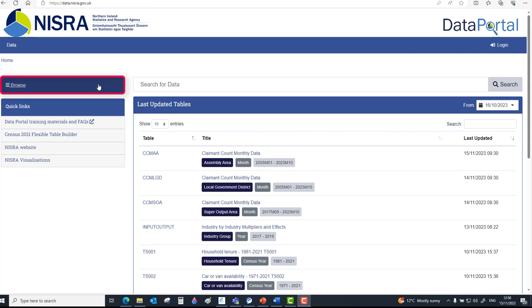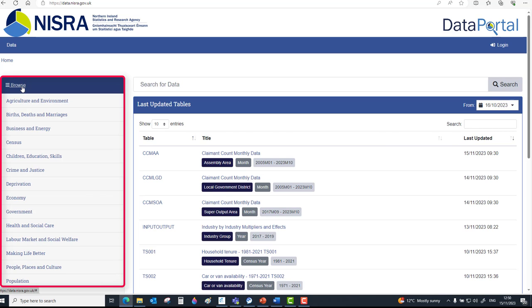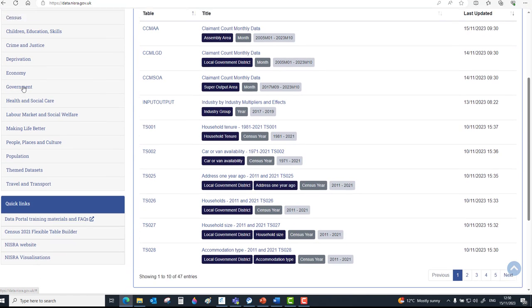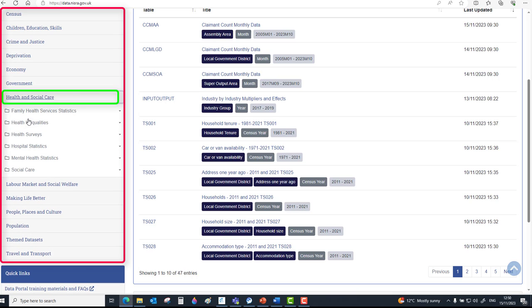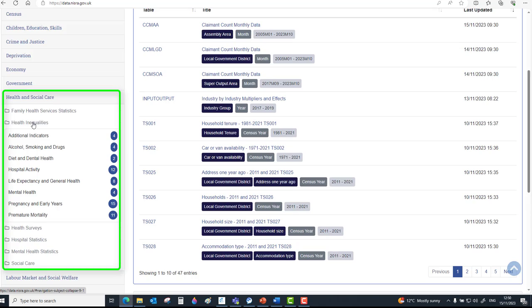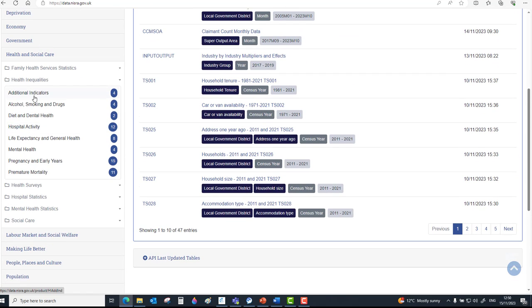To begin your search, you can use the Browse feature and search for the table you need. Selecting a theme will open a list of sub-themes, and within each is a list of specific topics. For example, if I open the theme Health and Social Care in the Browse menu and choose the sub-theme Health Inequalities, the following list of topics will be displayed.